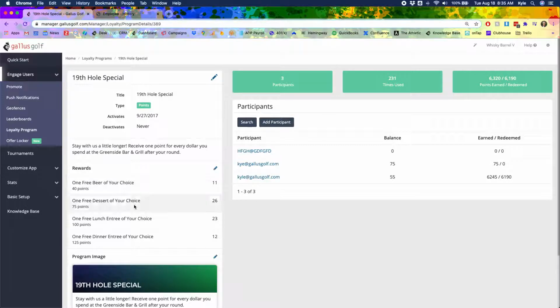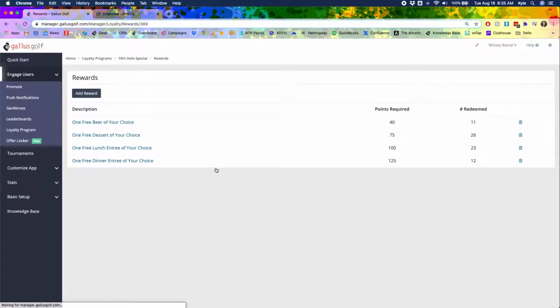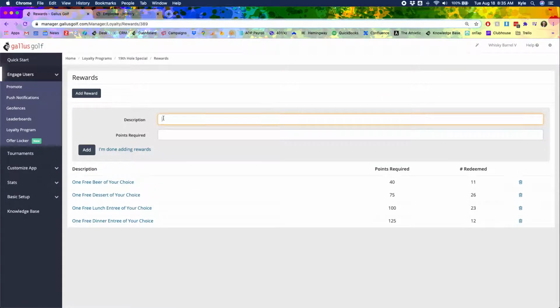But also on the left-hand side, this is where you can actually set up some rewards so that people can actually earn something. Without the rewards, there's not much point to the program. So if you hit this pencil right here, this would be where you can add them in. You can add as many as you'd like. You just set a description, which is essentially the name of the reward, and then the points required, which is how many points it takes to get there. If you need to trash any of them, you can just hit the trash can on the right, and it'll take them away from the program as well.